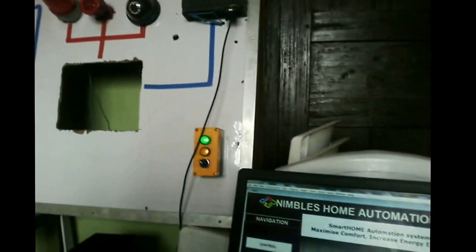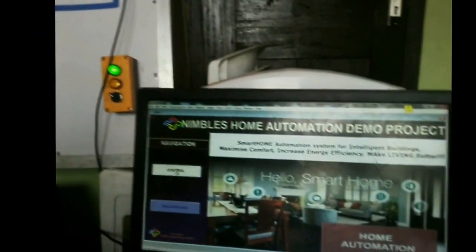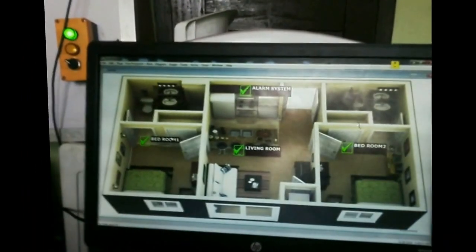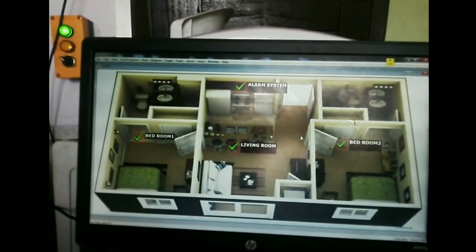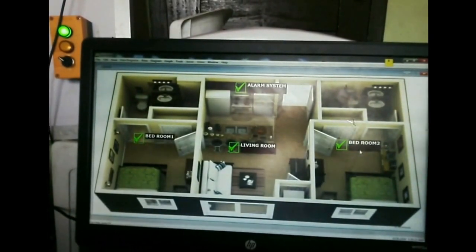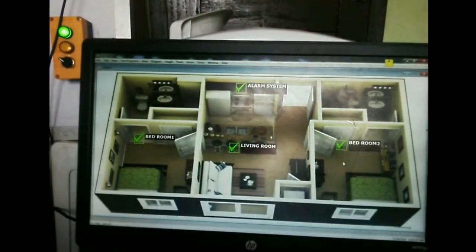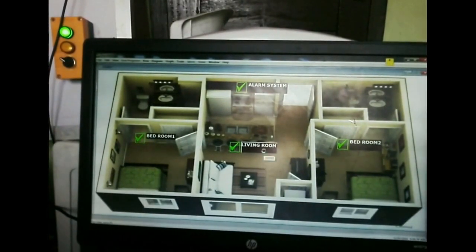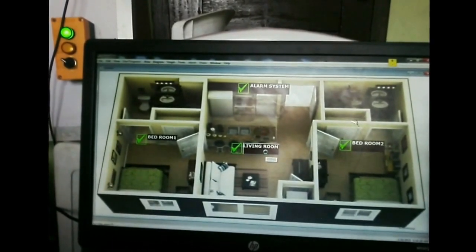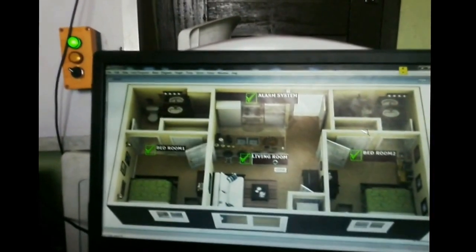So straight away, I go to the control page where I access several areas of the home. I have the bedroom, I have the alarm system, I have the living room, I have another bedroom here. Of course, I can expand this to take care of several other areas of the home. In this short demonstration, we're going to be looking at the living room as the first case.